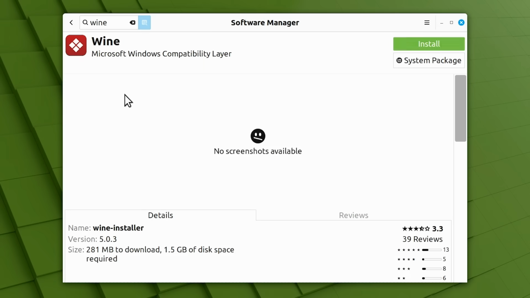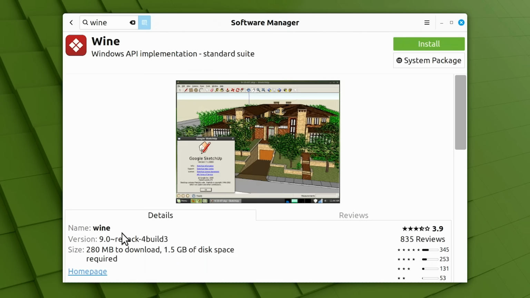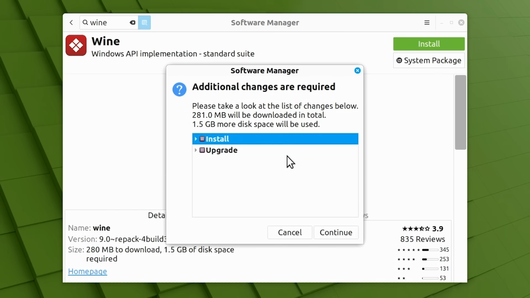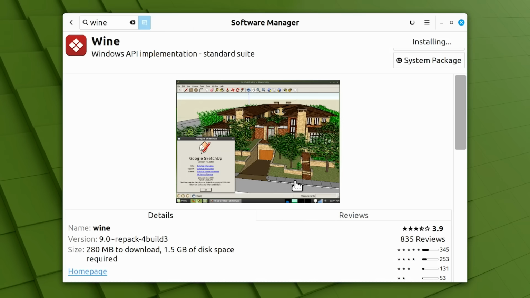This one will install version 5.0.3, that's clearly significantly out of date, but this one will install version 9.0, specifically repackaged for Debian-based systems such as Ubuntu and Linux Mint. And so this is what we're going to install. So we will click on Install, and it'll tell us what's going to happen. We'll click on Continue, and it'll ask for our password. And Wine will now be downloaded and installed.